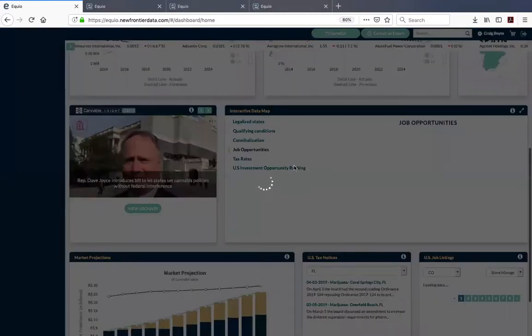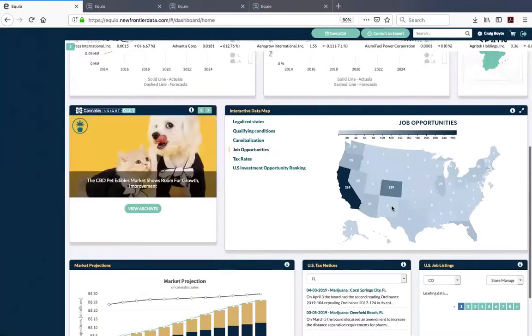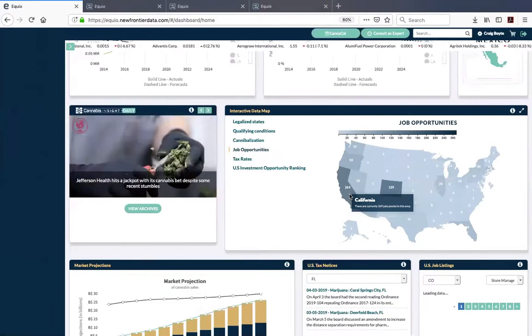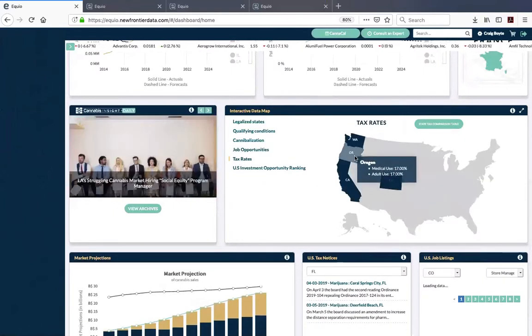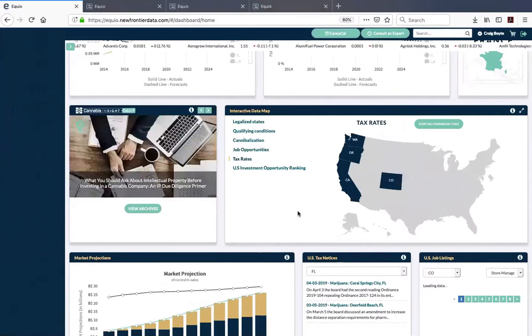Again, this is just showing the job opportunities that we looked at before, a different way to look at it. So in California, for example, here's 269 jobs. And again, here is something that a lot of people find very interesting, which is tax rates in any given state. Right now, it's only at the state level. Very soon, we're going to update it to be at the county level.